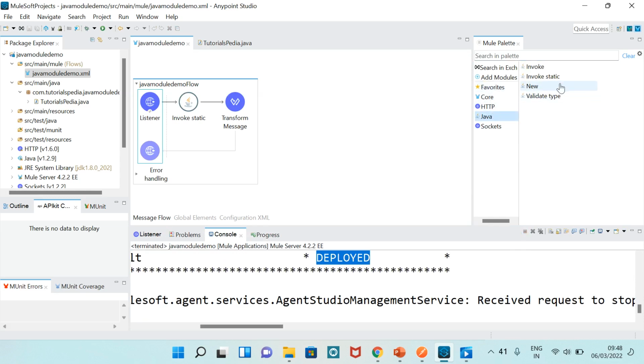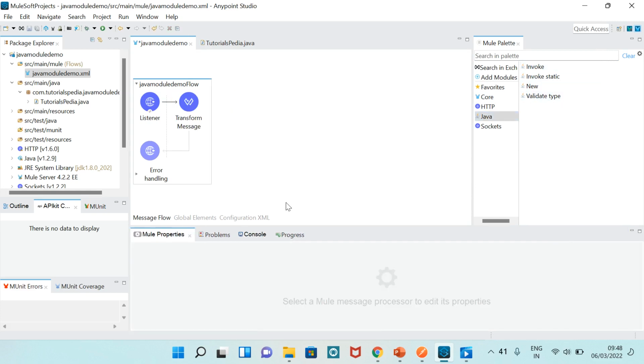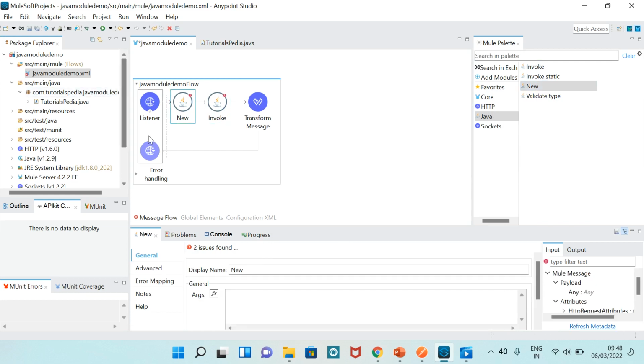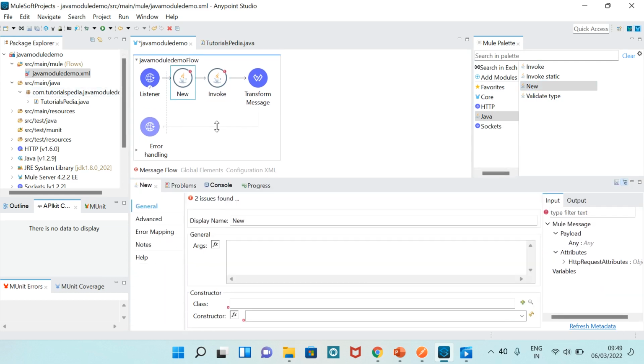So what we will do now is implement this invoke, which is going to invoke our instance-based method from the class. The invoke operation, if you see here, is expecting an instance of the class in its configuration. This means that you cannot call this instance-based method unless you have created an instance of the class. So for that purpose, you will have to use this new operation. So first we will have to instantiate the class, and then we will have to invoke the method.